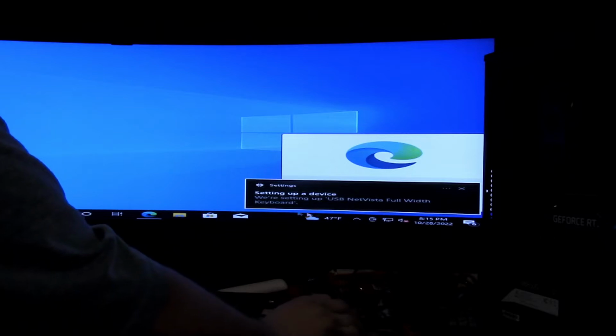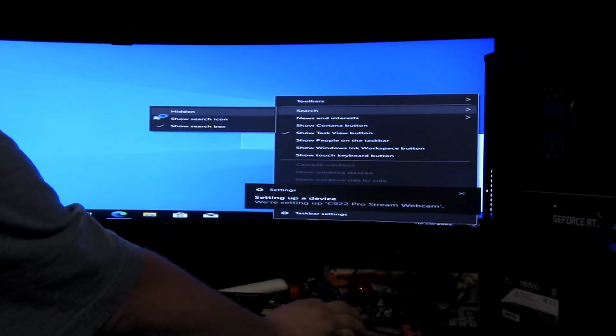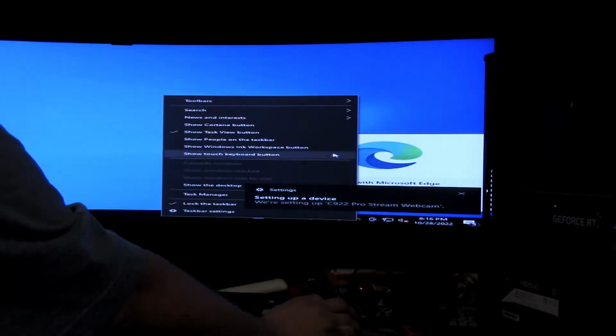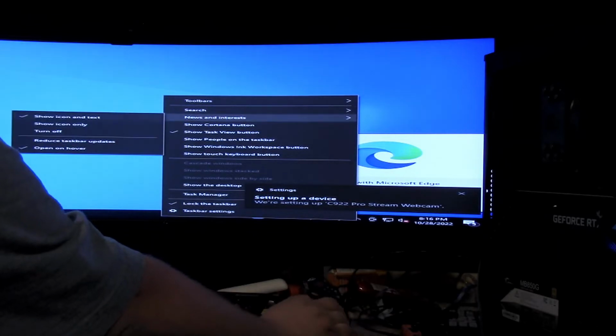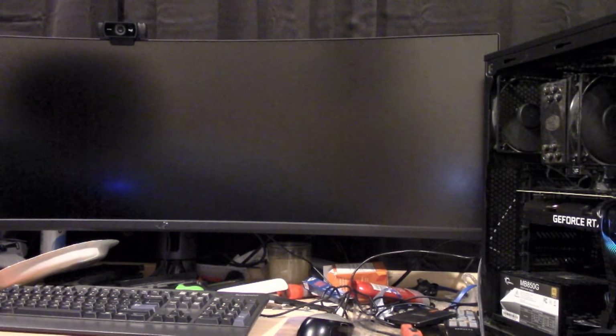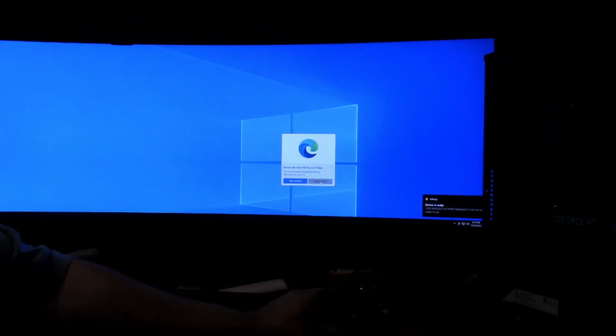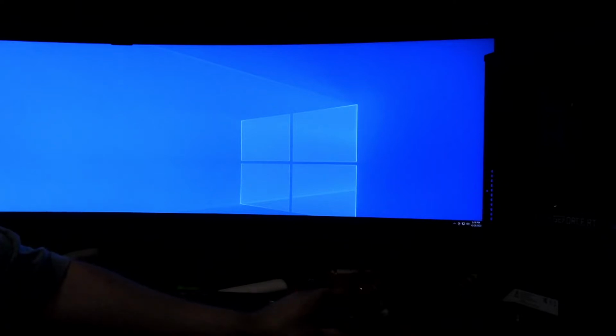And what I need to do right away is get rid of that. Search, hidden, news and interests, turn off. Did it already find the, yes, it did find the driver already. Good. Alright, so that's all set up.